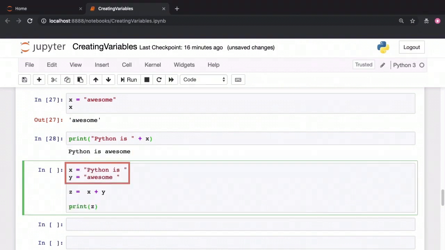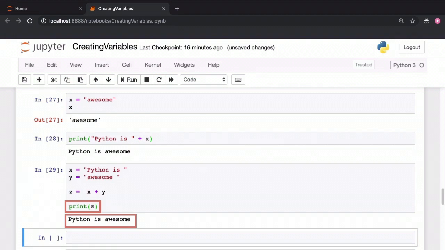String concatenation is possible using the plus operator on two variables. We've initialized two strings here, x and y. x contains the value "Python is" and y contains the value awesome. Observe here that the variable x is a variable that we've used before. It earlier contained the value awesome. This time we've updated the value contained within this variable to be "Python is". The whole idea of having a variable is that you can change the value that it holds based on your needs. Now we are calculating x plus y and assigning the result to the variable z, and we're going to print out the value of z, which is simply Python is awesome.